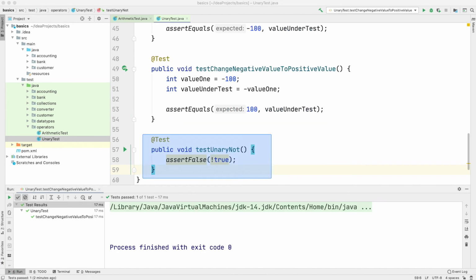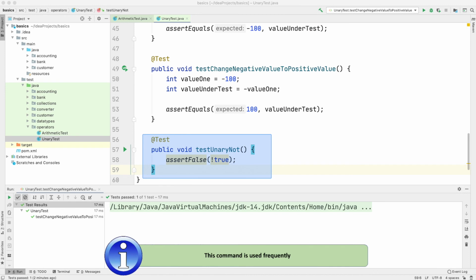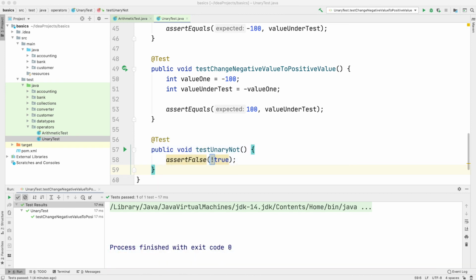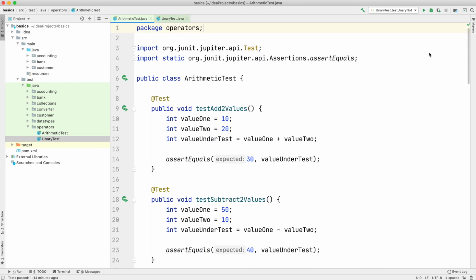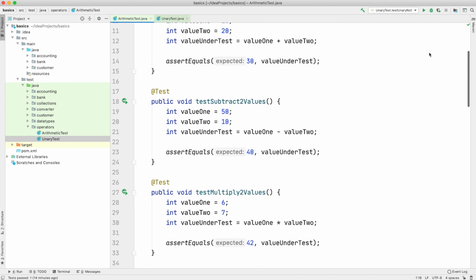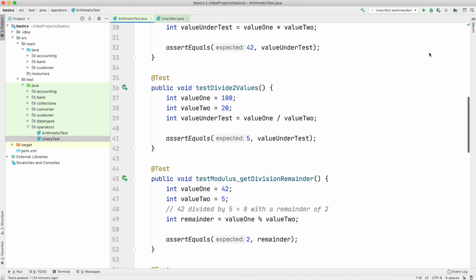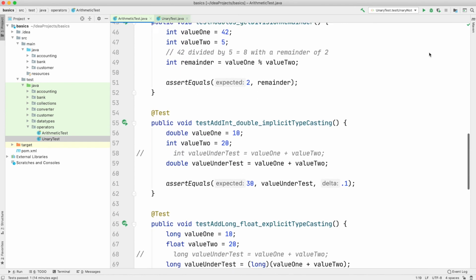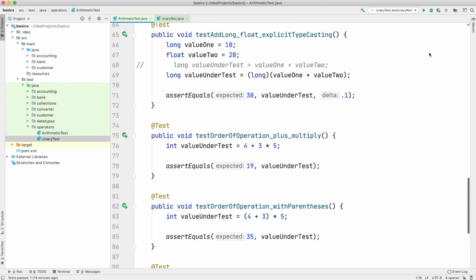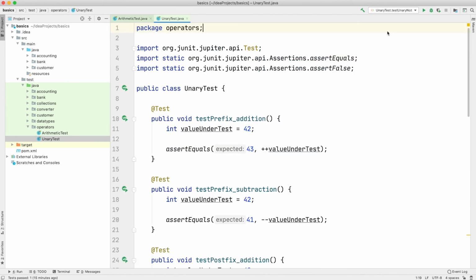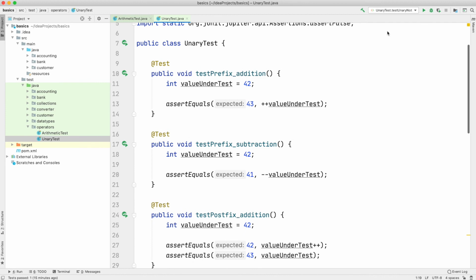And it passes. In this test, we will use the unary not operator. The exclamation mark is often said as not. Here we are looking for not true, which should be false. Let's run this test to verify it passes. It does. Here's a summary of all the tests we wrote for the arithmetic operators. Here's a summary of all the tests we wrote for the unary operators.